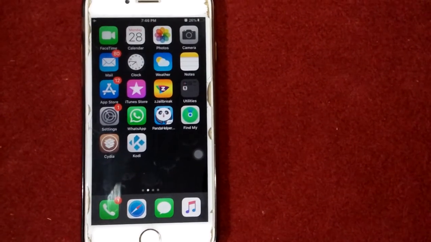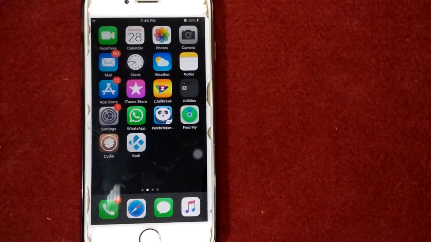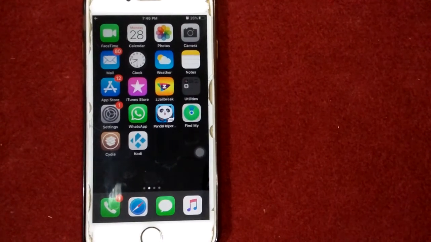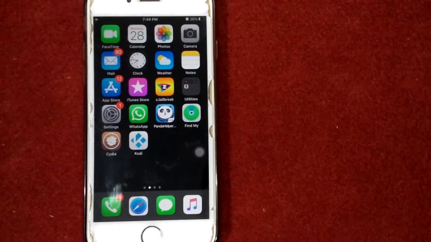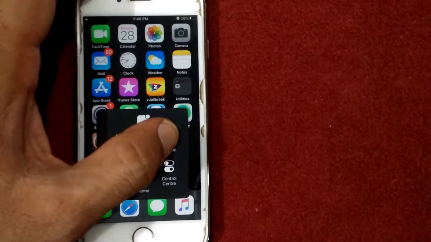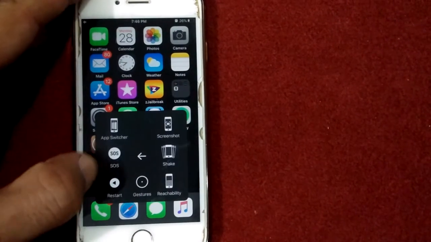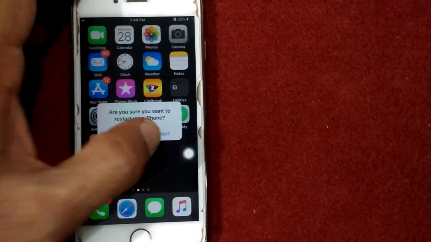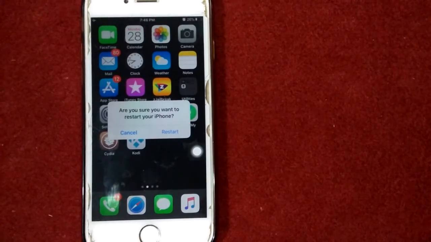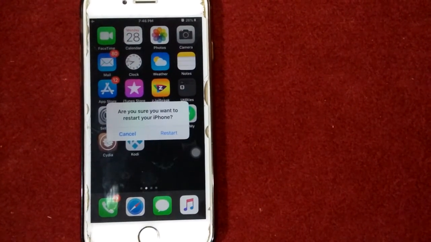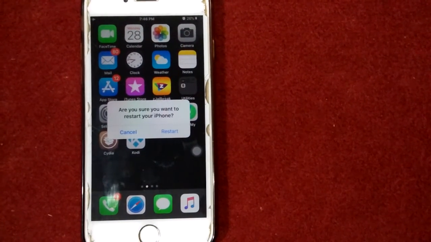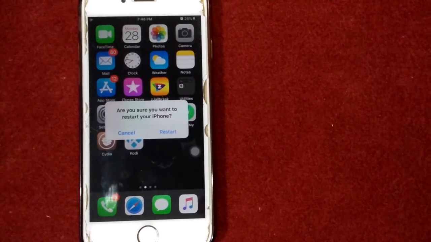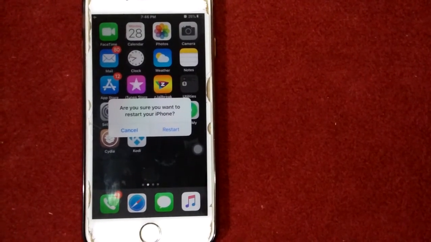Solution number 5. Restart your iPhone and Wi-Fi router as well. To restart the iPhone, tap on Device, tap on More, tap on Restart, and tap Restart again to confirm your action. And to restart the Wi-Fi router, unplug it from the power source, wait for 1 minute, and plug it back.